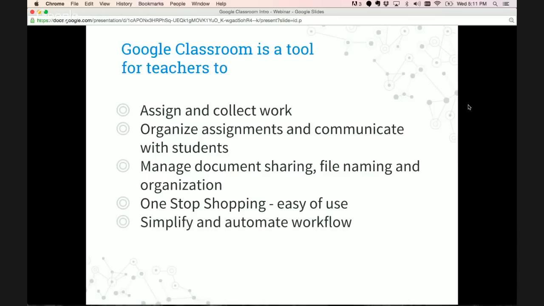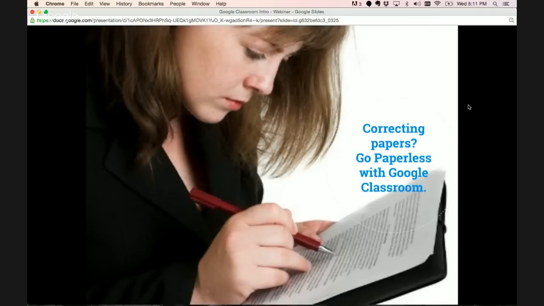It really simplifies and automates that workflow, and we'll bring this back up in a bit. If this is you, just think, you could be on your phone correcting and commenting on student work.